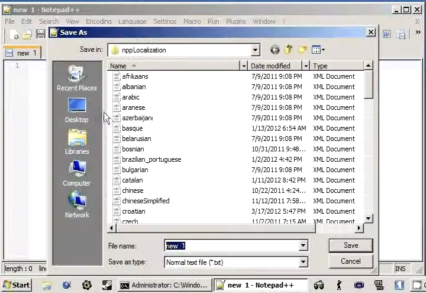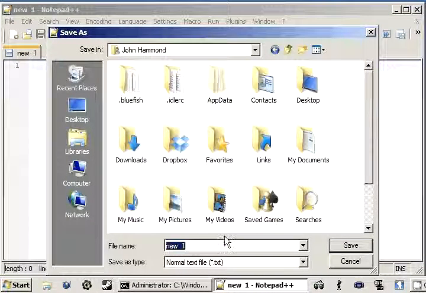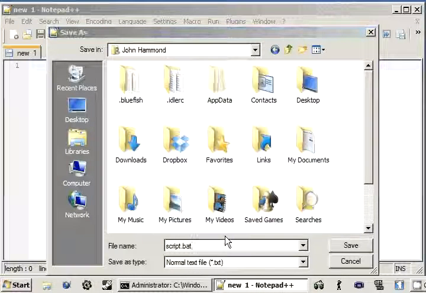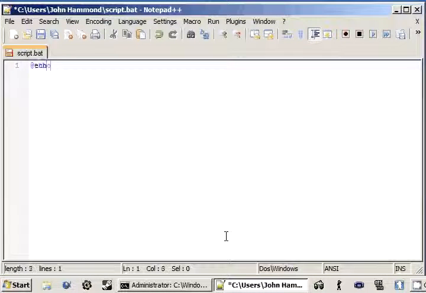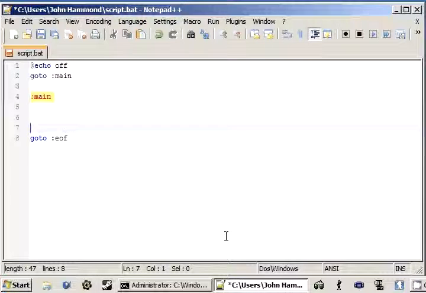So I'm going to create a new script. Save mine, script.bat. Okay, now add echo off. Go to main, create main. Go to our end of file, not goto. Okay, and I'll get a little if statement started, but really we're going to want some variables first.